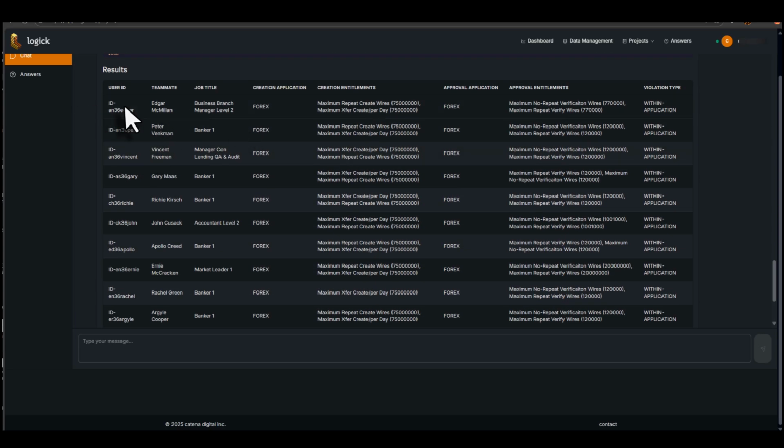And here are the results. It's saying, all right, for this ID, user Edward McMillan, he's a business branch manager level 2 within this application.